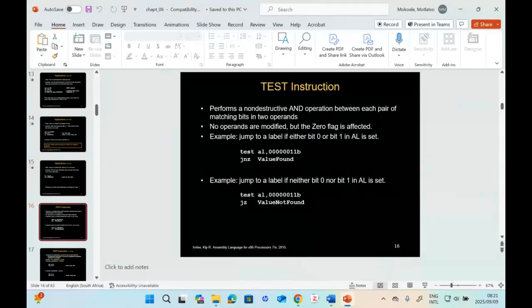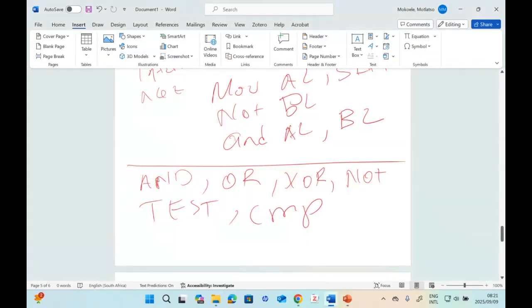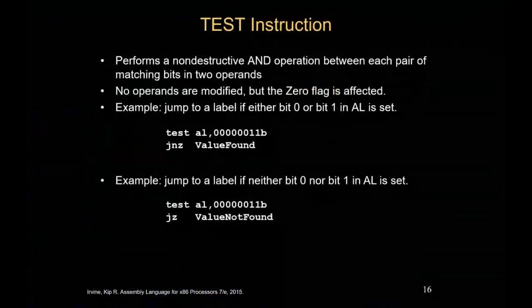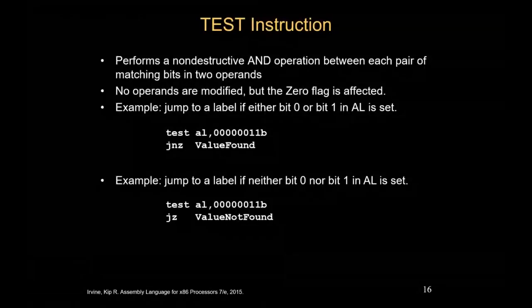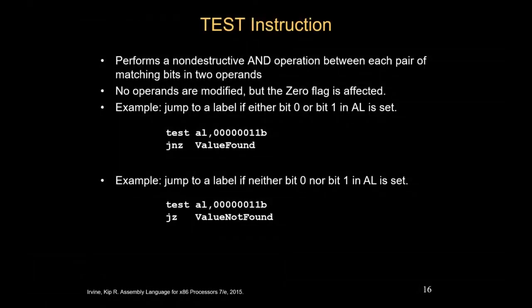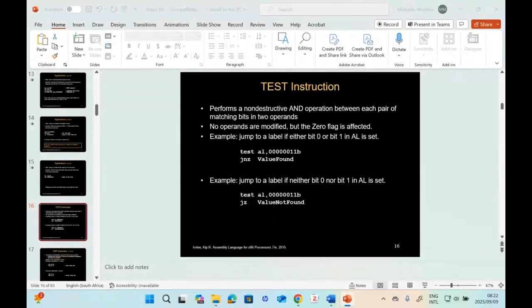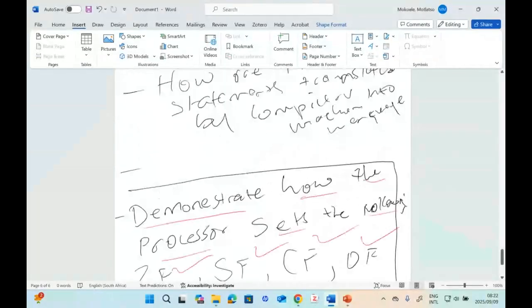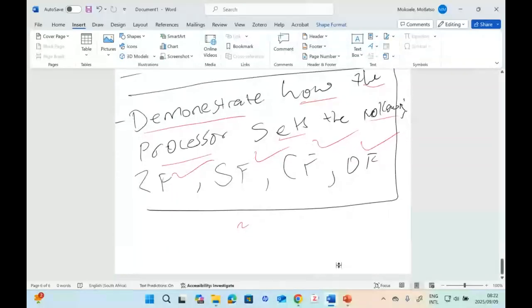So the TEST instruction performs a nondestructive AND operation between each pair of matching bits in two operands, and this sets the following flags. The flags that will be set if you AND something and something will be the following.